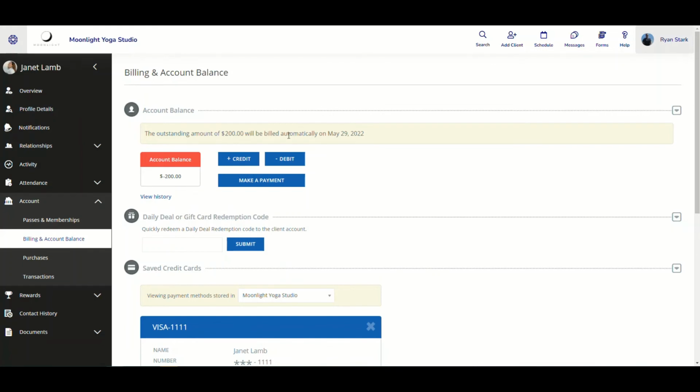So that is perfect. Some additional details to go through. If a payment fails, the system will reattempt to charge the client as per the reattempt payment rules that a business has set up within their business policies.